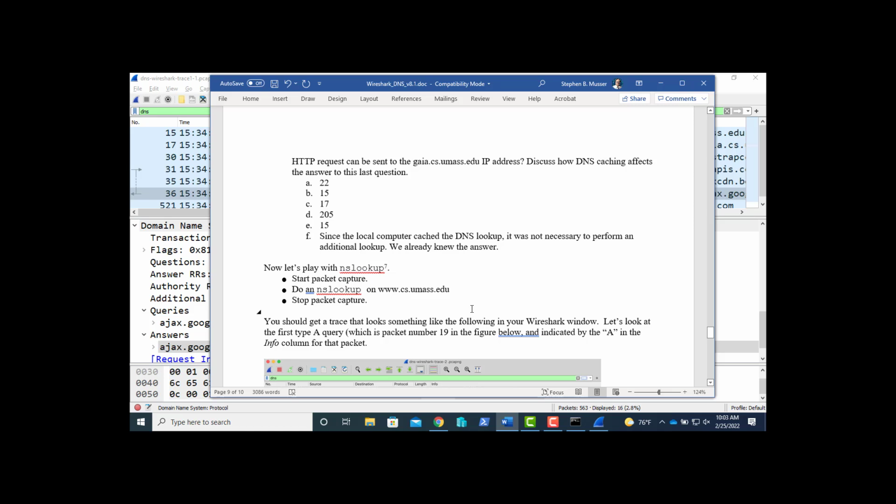Remember, make sure you're saving your worksheet periodically. We wouldn't want to have a power interruption and have you lose your work.